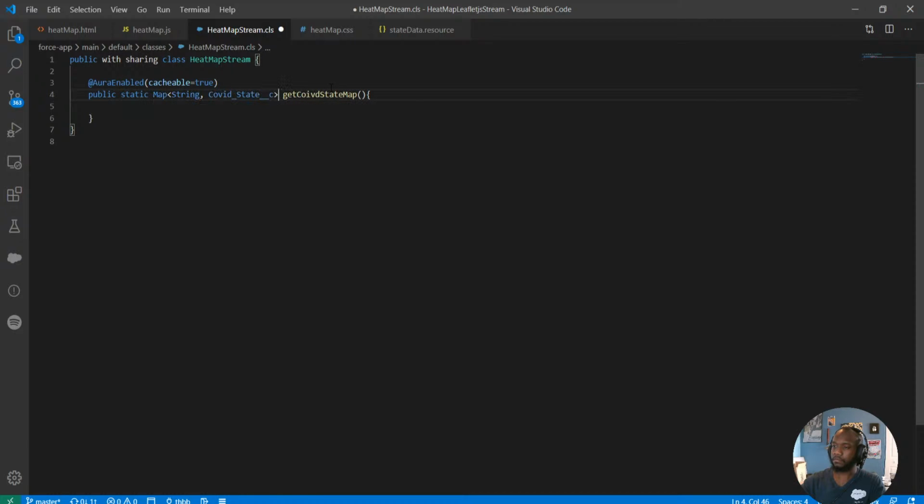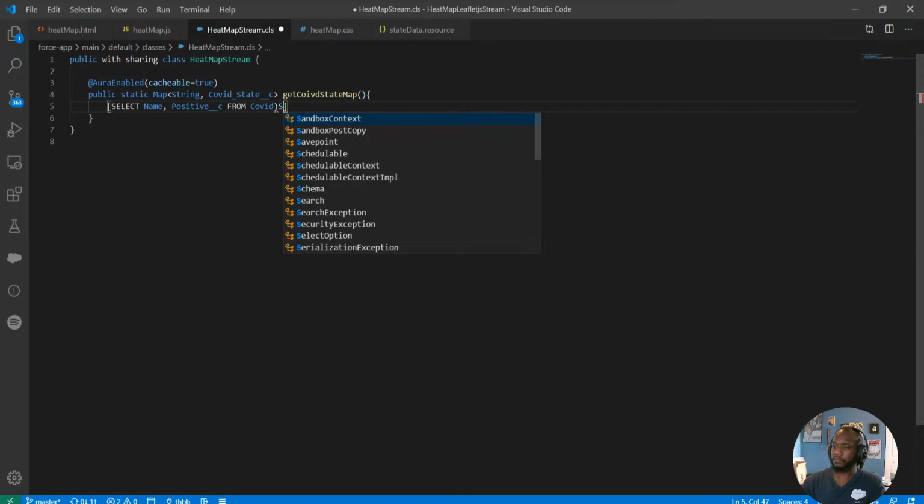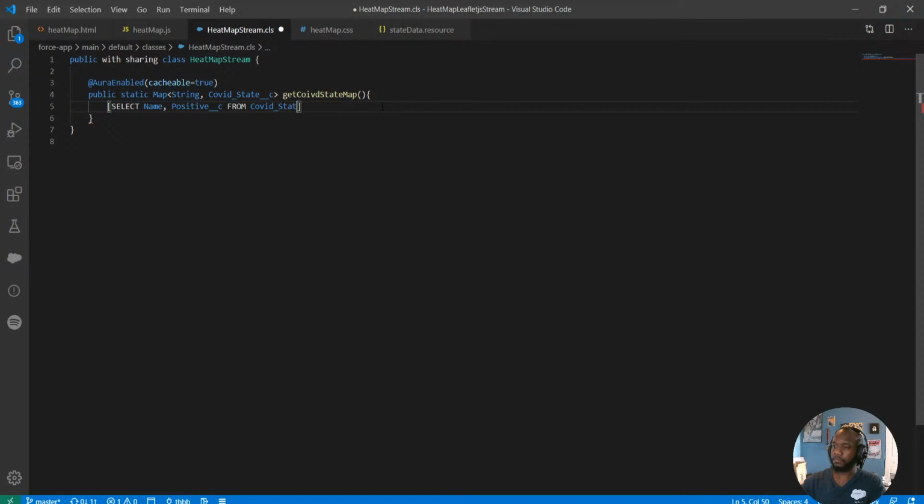All right, and then what we want to do here is a query of all of our COVID states. We don't need to exclude anything because the ones that we currently have are the names that we need. It's all the US states. We need to get the name. Let's use positive to start from, and make sure to have that all capital. And the object is called COVID state. Cool.